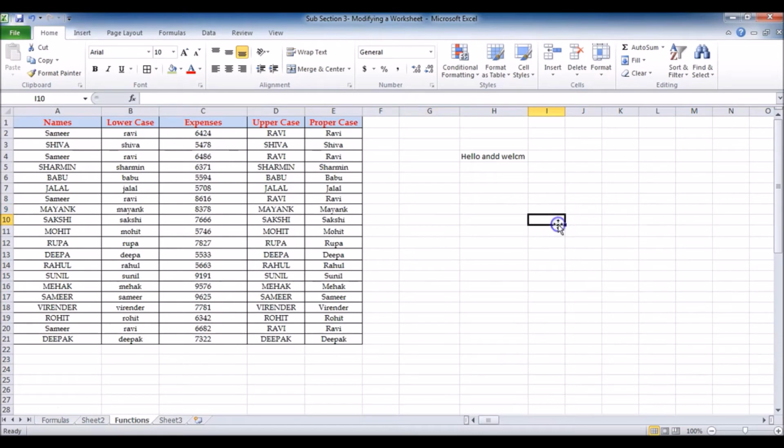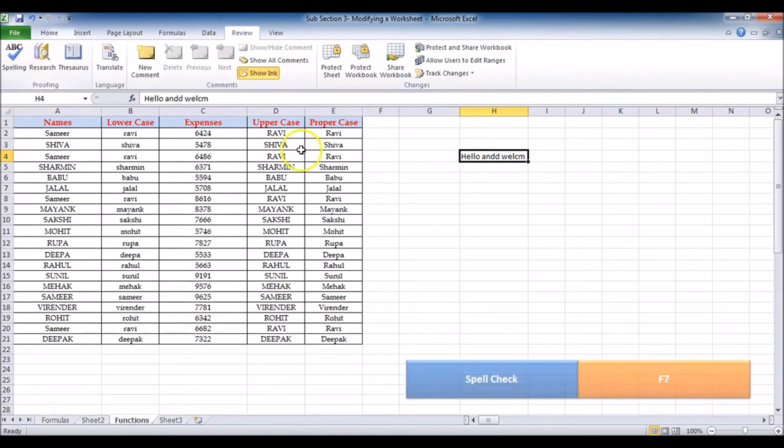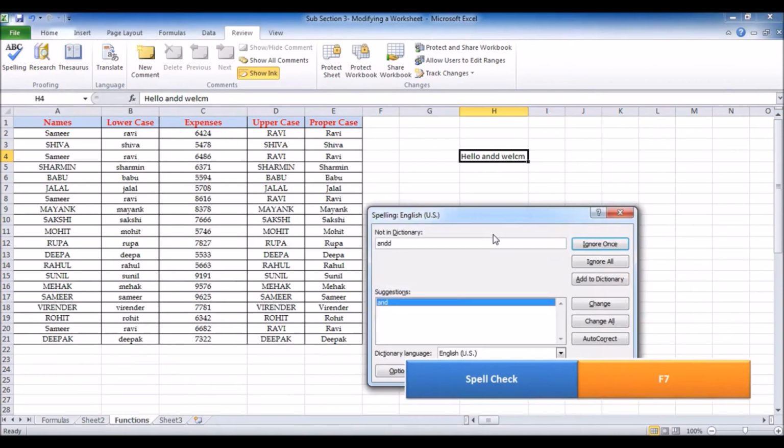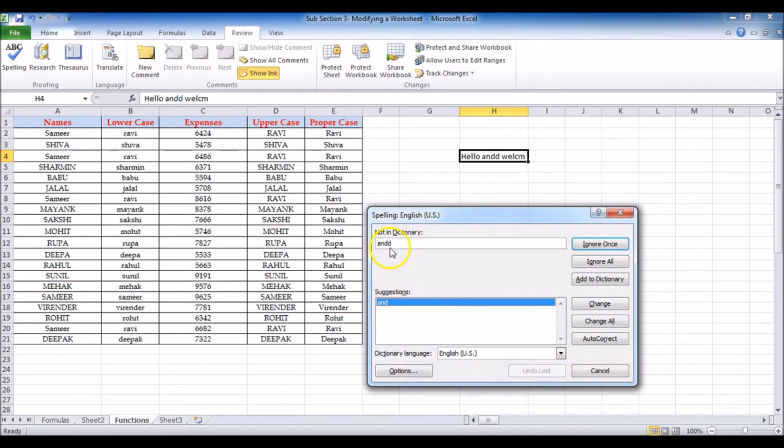Now, if you have some data in your sheet for which you want to do a spelling check, I have written a small text here, which is hello and welcome. Intentionally I have written a wrong spelling for "and welcome". I have selected this cell and I can go to Review and click on Spelling, or there is a shortcut for that, which is F7. I click on it, and it is straight away showing me that "A and DD" is wrong, and the suggestion is "and". So I can click on Change and that will get changed, and again for welcome, I can click on Change and it gets changed.